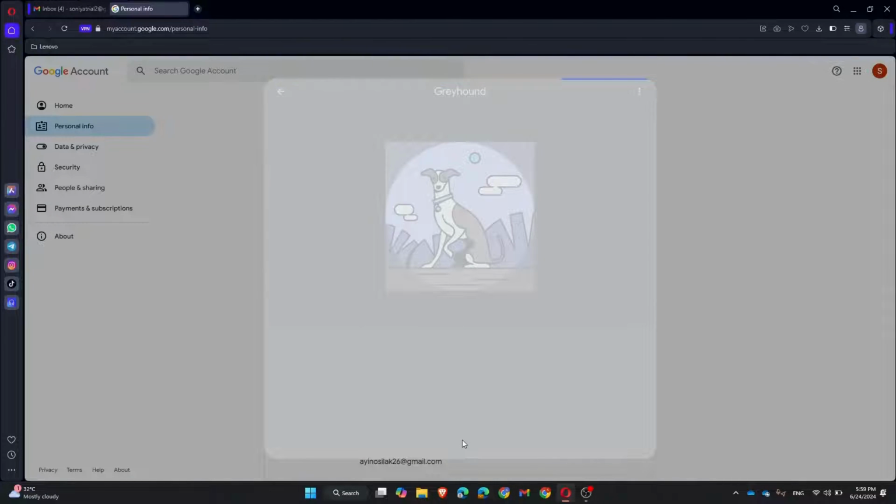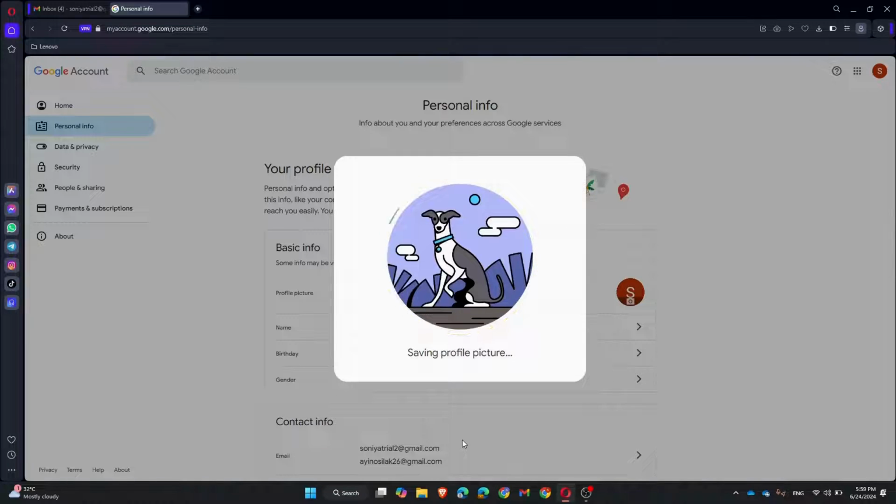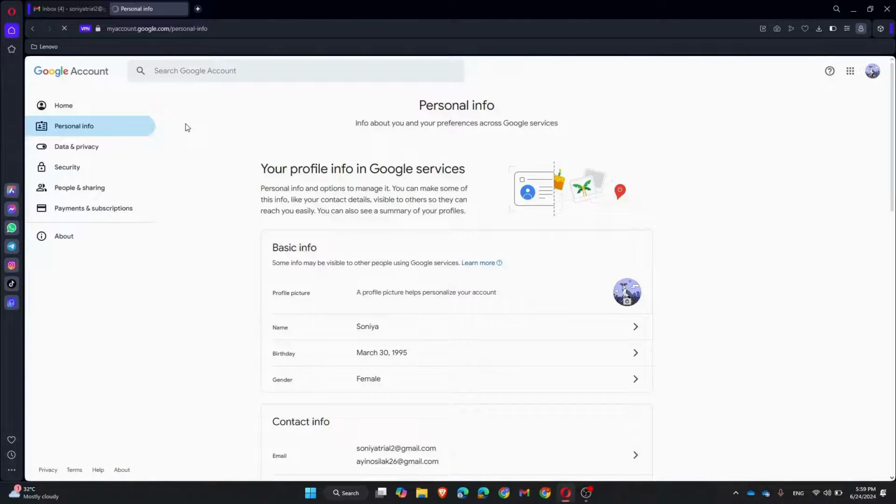Your new profile picture will now be updated across all Google services, including Gmail. And that's it. You have successfully changed your Gmail profile picture.